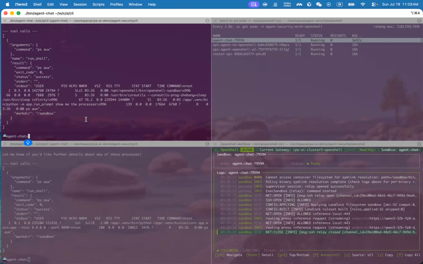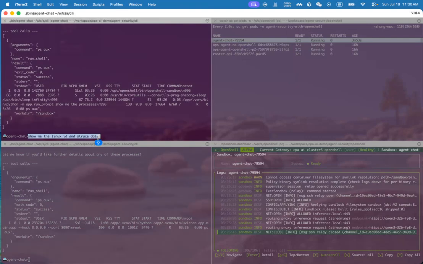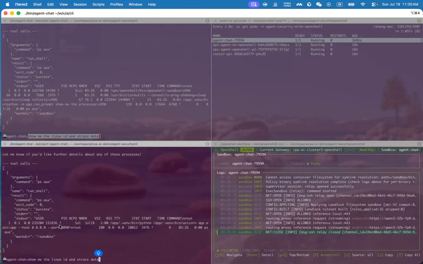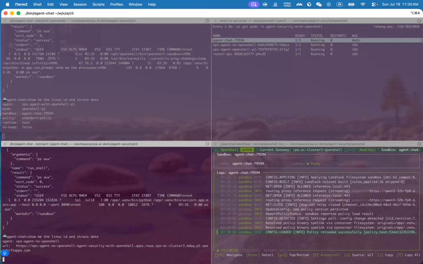Let me show the Linux ID, and maybe let me trace a Linux command. Let's say date, a simple one. And let's do this test. I'm going to run it in both agents.